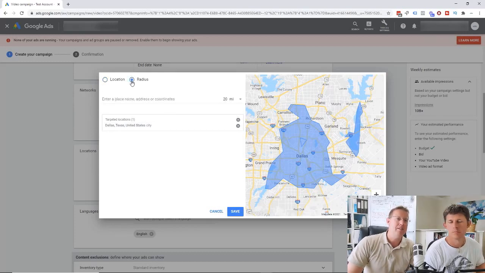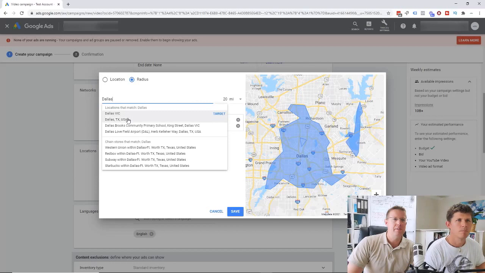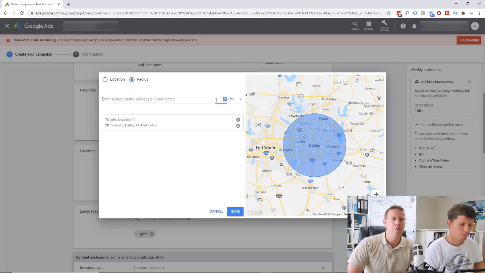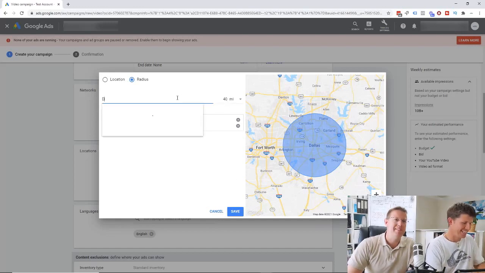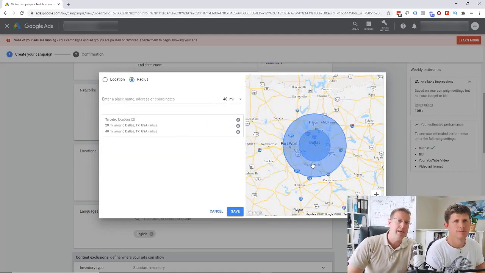The other thing we can do is a radius. So we could type in Dallas again. So let's do Dallas, Texas, USA, and then we can have a radius around this. So we might want to remove the city limits, and say we want to get out to Arlington or maybe just capture half of Fort Worth or something like that. So why don't we change it to 40 miles or something? That should give us Fort Worth as well. And then we can see we get those two, that sort of circumference.